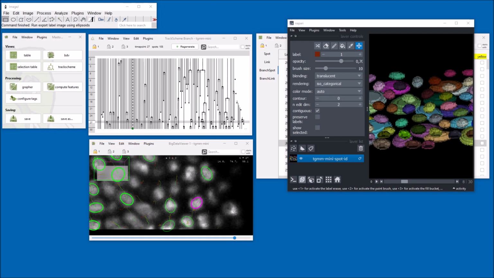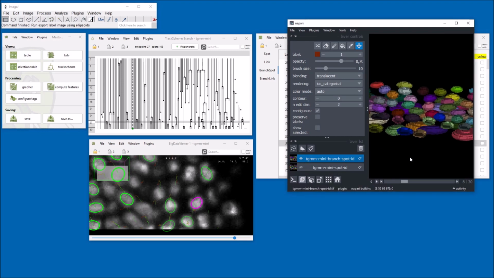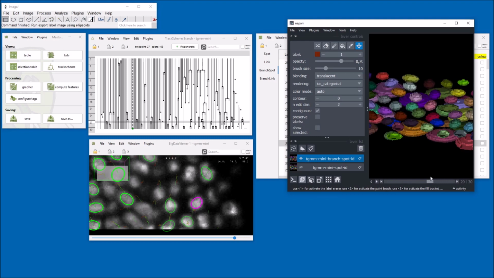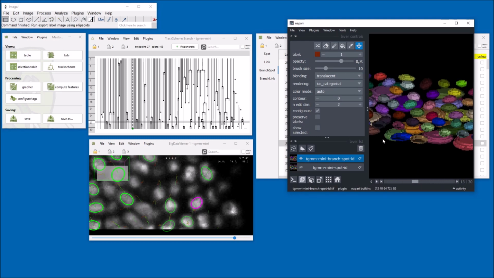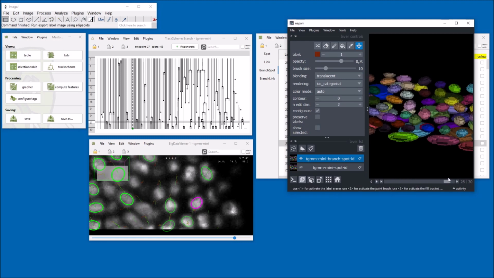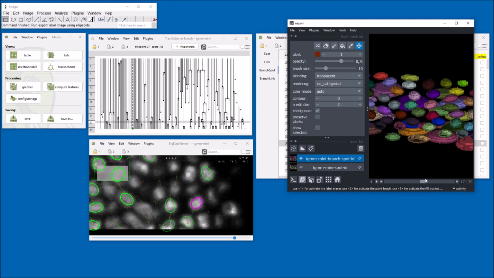And if I import, for example, the file with the BranchSpot ID instead, you can then see that the colors remain more constant over time. So they are actually only changed if there's a splitting event like here. Then a spot gets a new BranchSpot ID, but this happens only in these splitting events. So that means that each of these ellipsoid states has a constant ID over time, as you can see here.